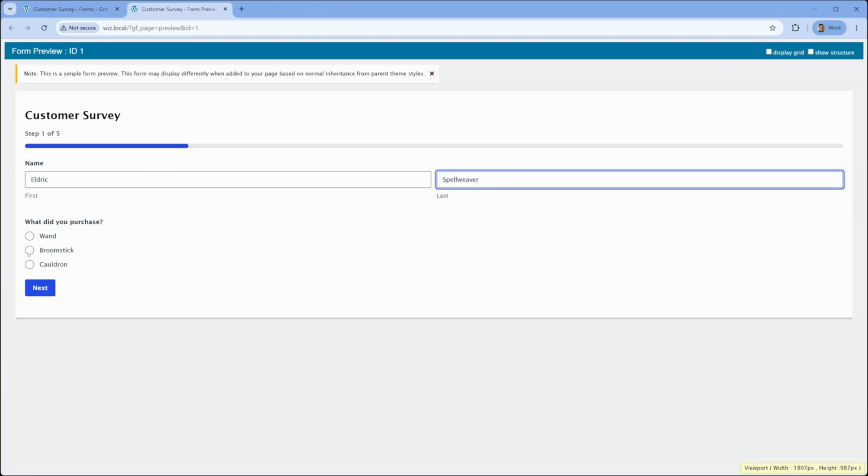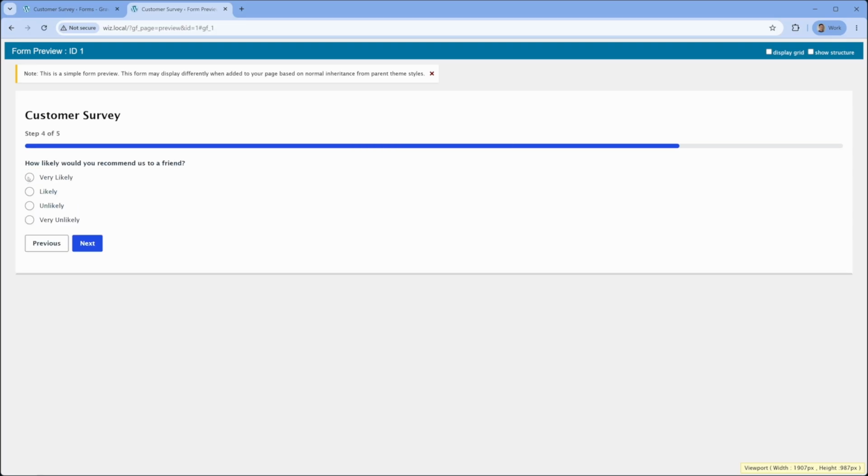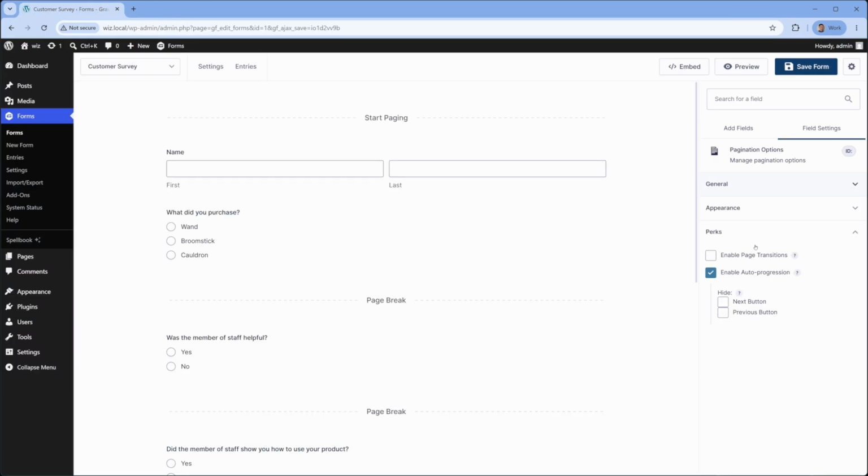You'll see that as soon as we make a selection in the radio field, the form progresses to the next page. However, the next and previous buttons are still visible. To hide them, we'll need to head back to the page settings on the form editor. Under the Perks tab, we're also going to enable the Hide Next button and Hide Previous button settings.